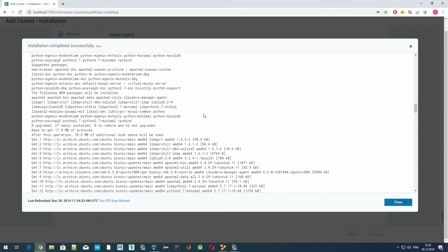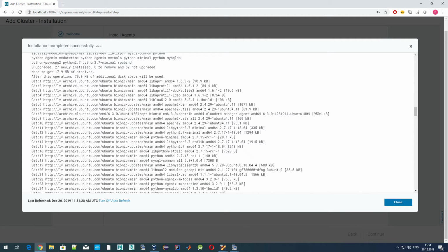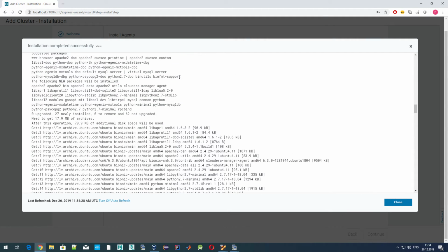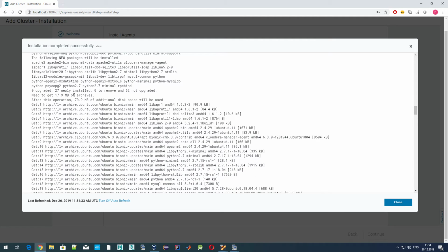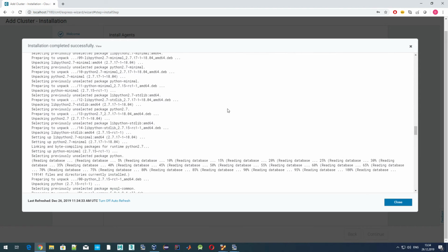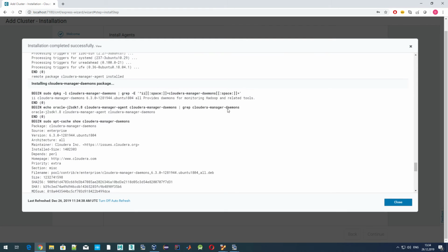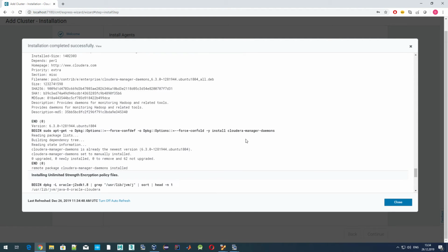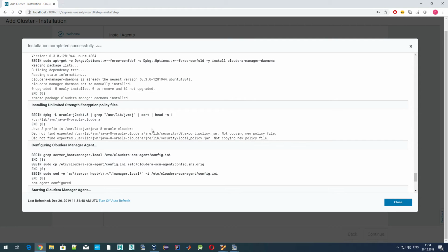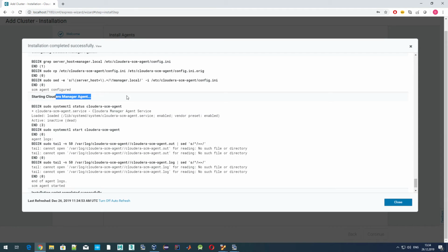And as you see, we have a lot of dependent libraries which are required by Cloudera Manager. Okay, so once everything is set up, then the Cloudera Manager daemons package also should be done, and once it is done, it's configured and it's started, right?